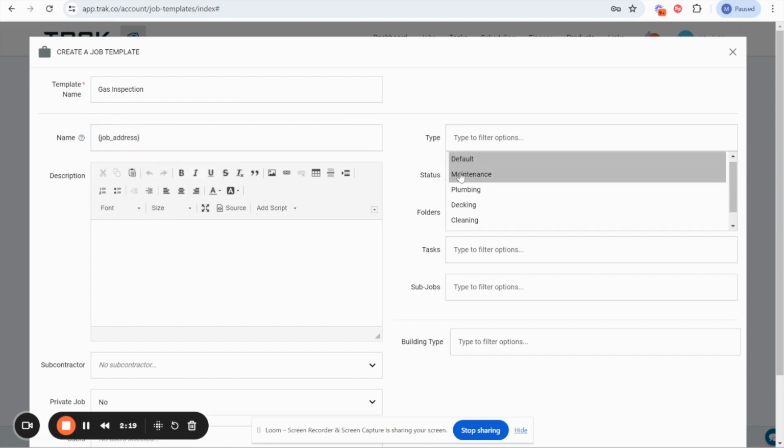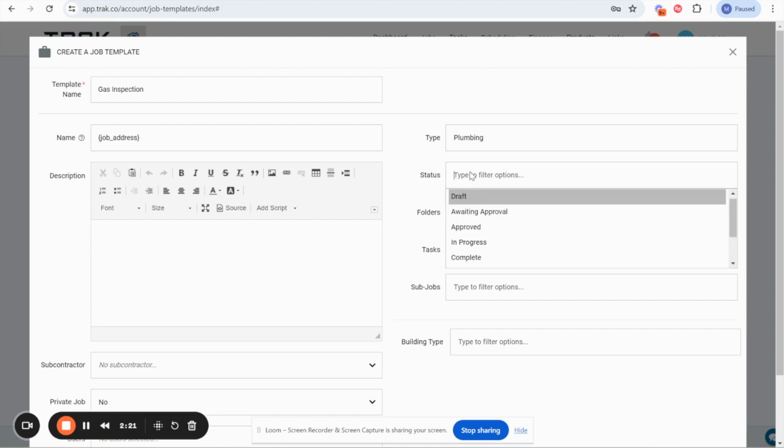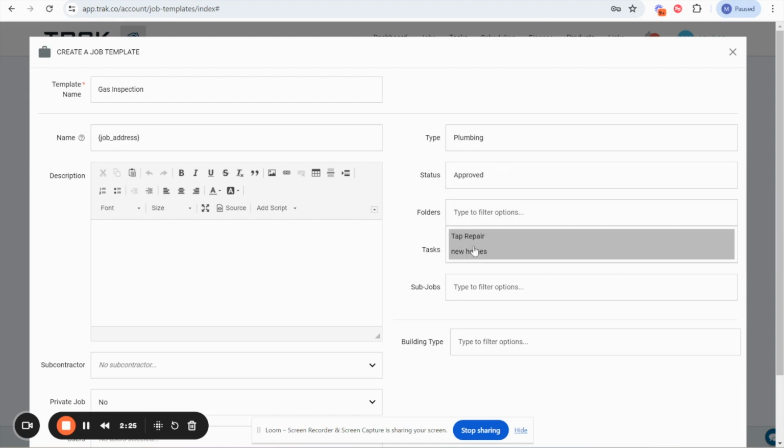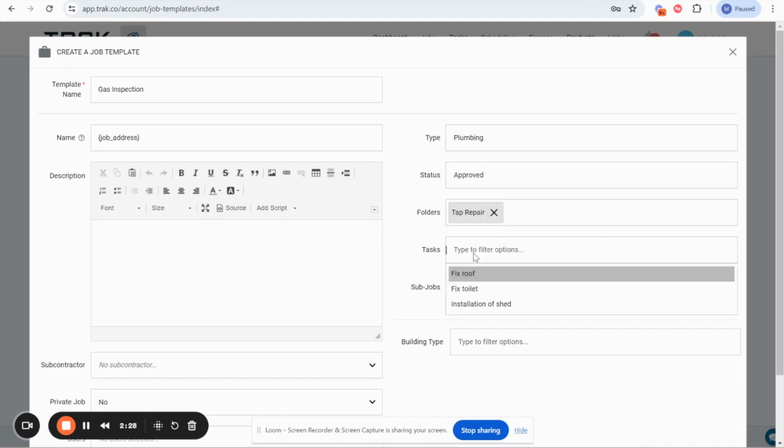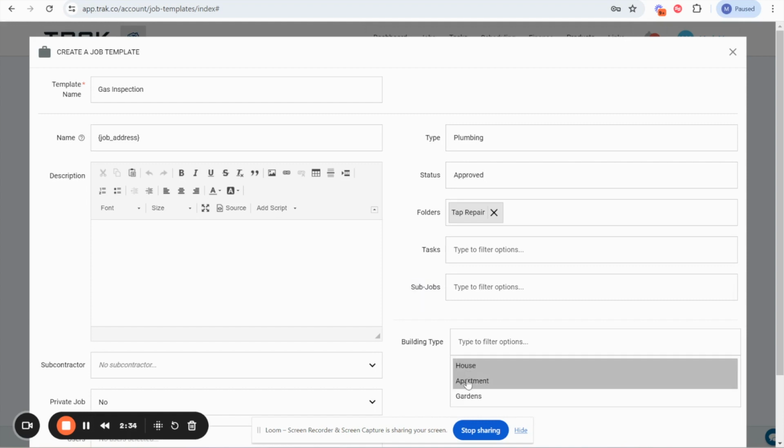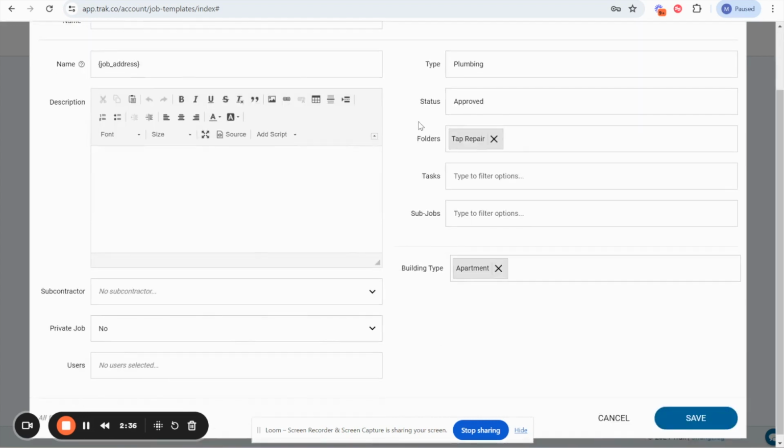Now, job types, job statuses, job defaults, you can set all of this up in the system. You can drop in your details. You can have task lists in here. You can have sub jobs already in here if you want to as well. So you've got a whole lot of different details that you can set up and structure based on what your custom fields are and what your requirements are on that job type.